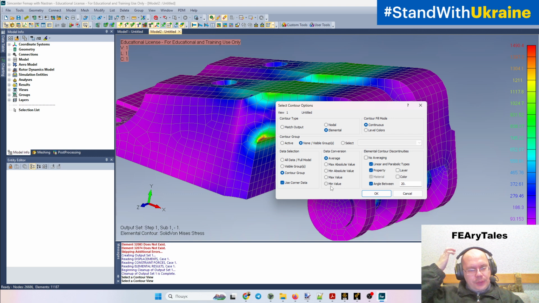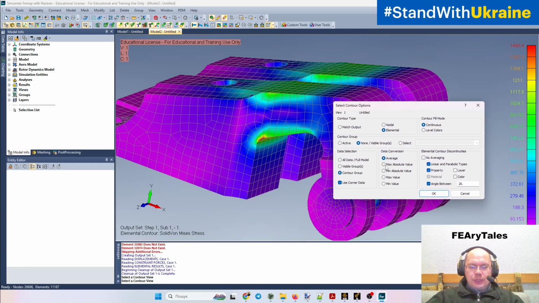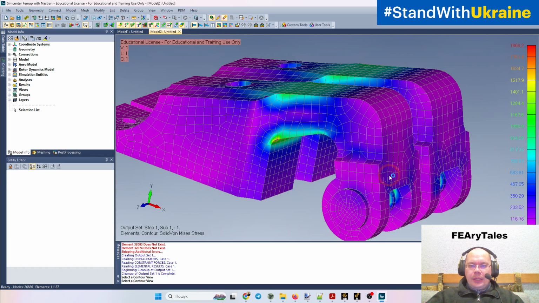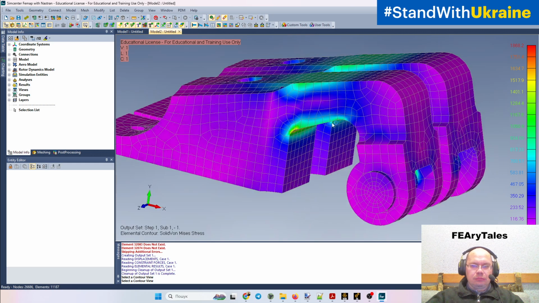But when we talk about the result of direction stress and strain, those results can be different. When we talk about the principal stress and strain, those results also can be different. So let's switch to the max absolute value. And you can see that the picture has some changes, but not very big.